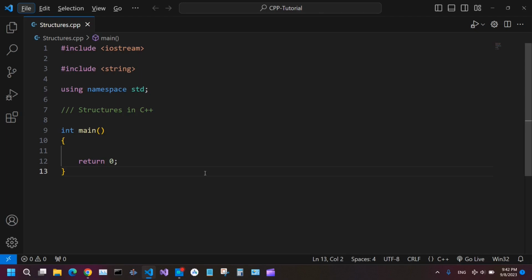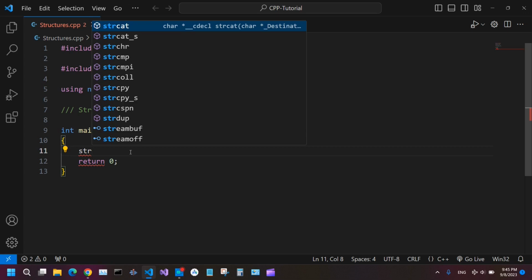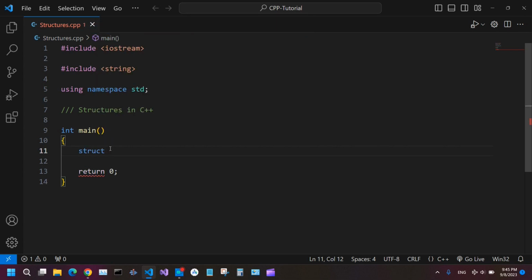Structures in C++. Arrays are used to store multiple values of the same type. If you want to store multiple values of different types in one variable, then you can use structure. You can also use structures to create your own custom type. Structures are also called struct. Let us create a structure. You use the keyword struct and then the name of your structure.